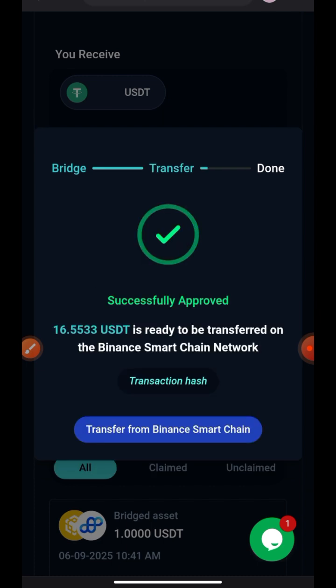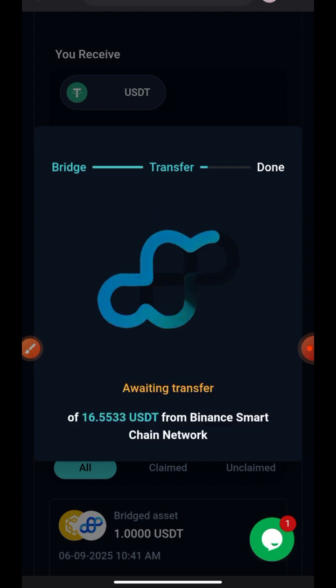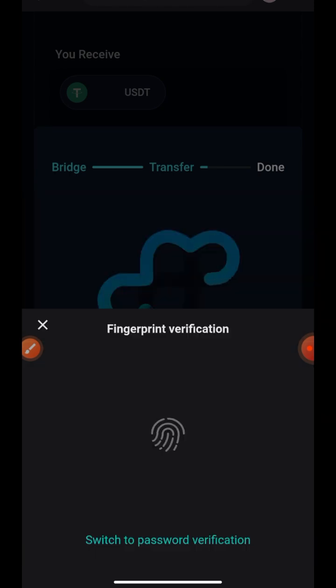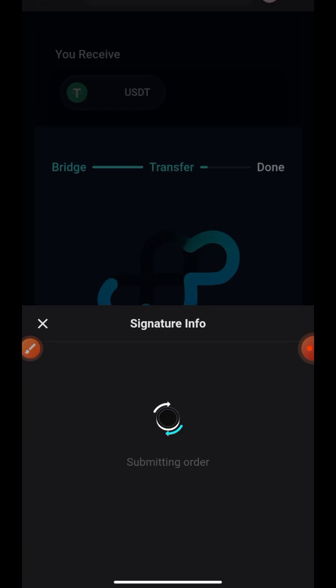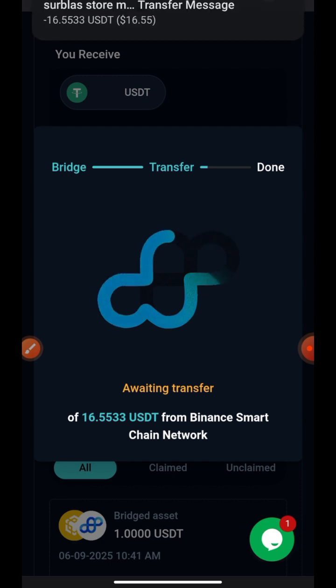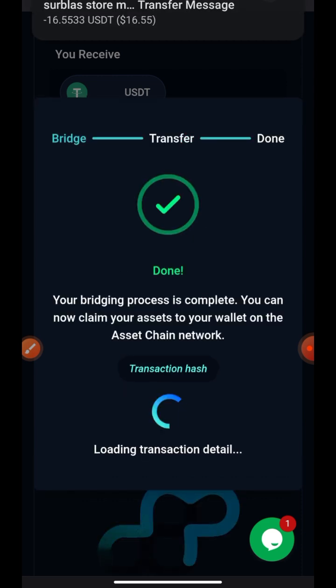Right, so the next step is to transfer. You can see successfully approved. Now this is ready to be transferred from the Binance Smart Chain. You click on it. Then the next step is to wait for it to bring the sign for you to approve it. Just follow, confirm, then I input my code, my fingerprint, then wait. Awaiting transfer. They have to transfer from Binance Smart Chain to Assetchain. You can notice already I've received a notification that I've received it, but I need to claim.